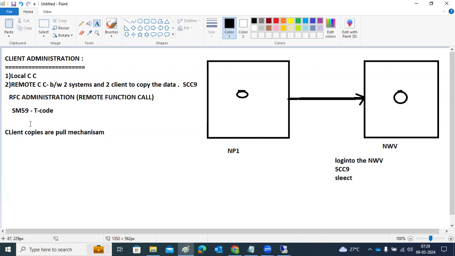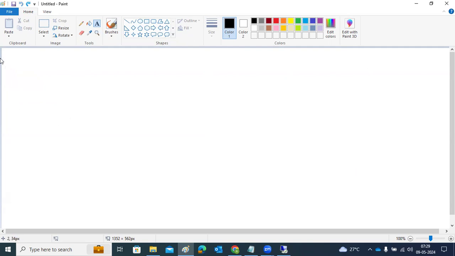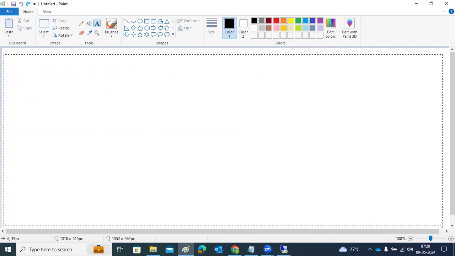That's why we discussed the RFC administration part. RFC means remote function call: remotely calling the function, remotely pulling the data from one system to another. Okay, so that is the remote function call here. So one more thing about client copy: we have three types of client copy: local, remote, and external.